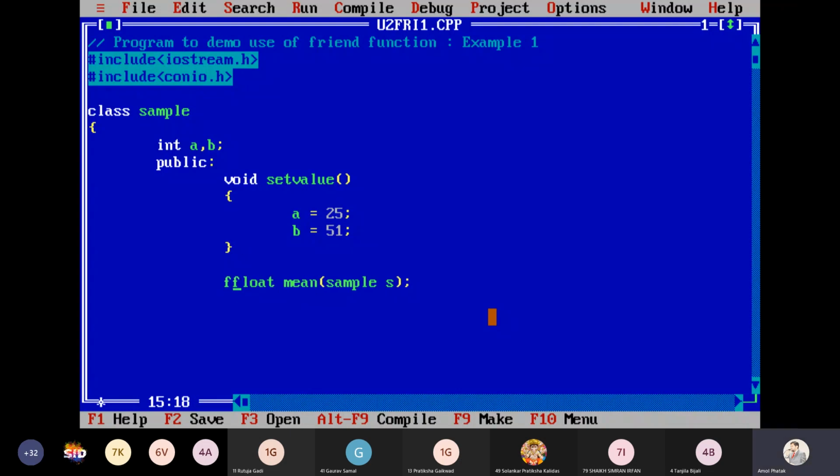Okay, so what I need to do is add the keyword friend. Friend, float is the return type, and the name of the function is mean. I call it this way, as this is my friend function. My question is, shall I write down the code of this mean directly over here?